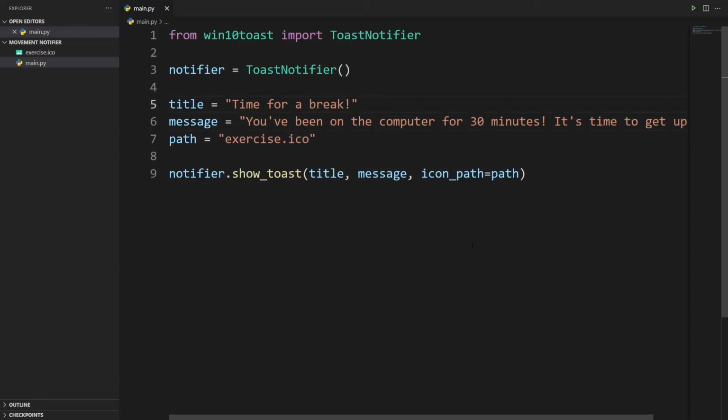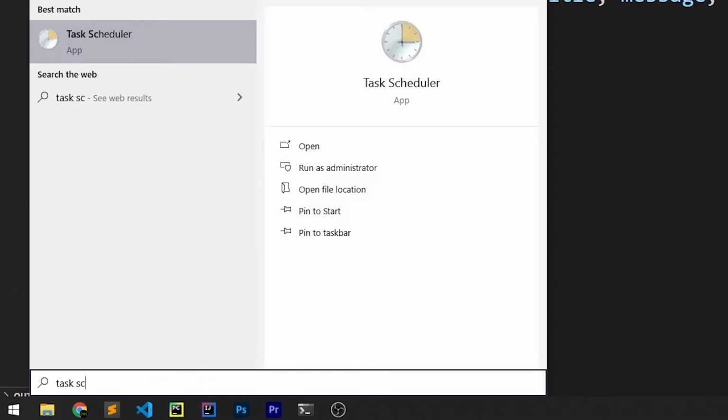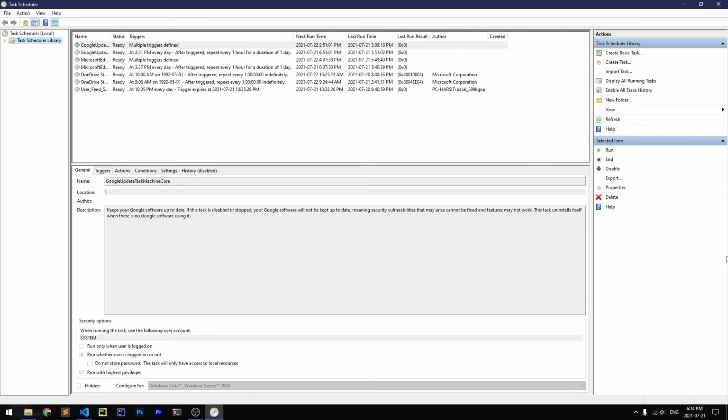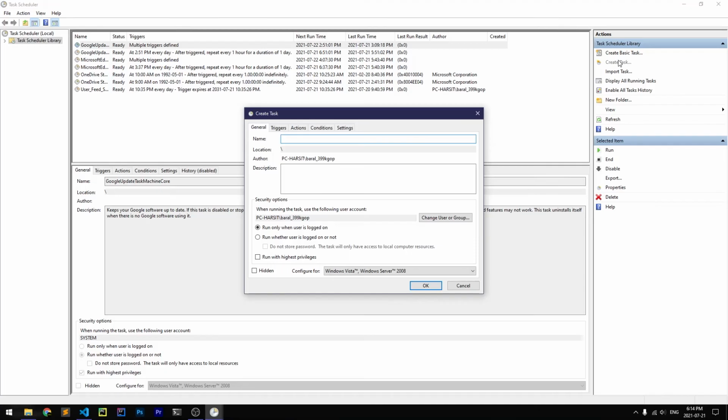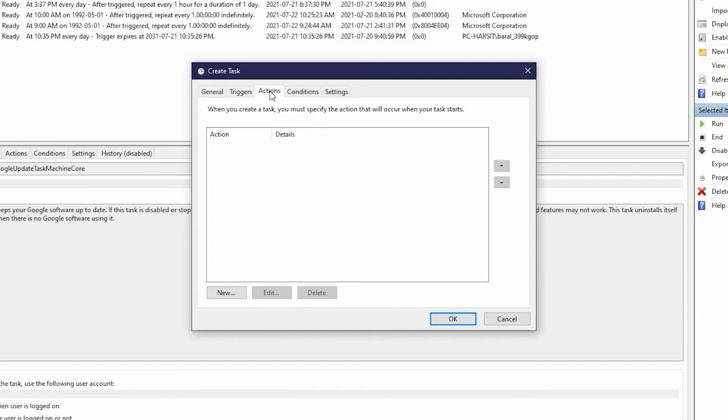At this point, we can go into our Windows 10 task scheduler and schedule this program to run every 30 minutes. So let's open it up by pressing the Windows key and searching for task scheduler. Open it. So inside of this task scheduler, we can go into our task scheduler library and say create task. So we're going to get this pop-up and we can give our task a name. I'll call it movement notifier. And now we can go into our actions. And the action we're going to create is just running the script that we made.